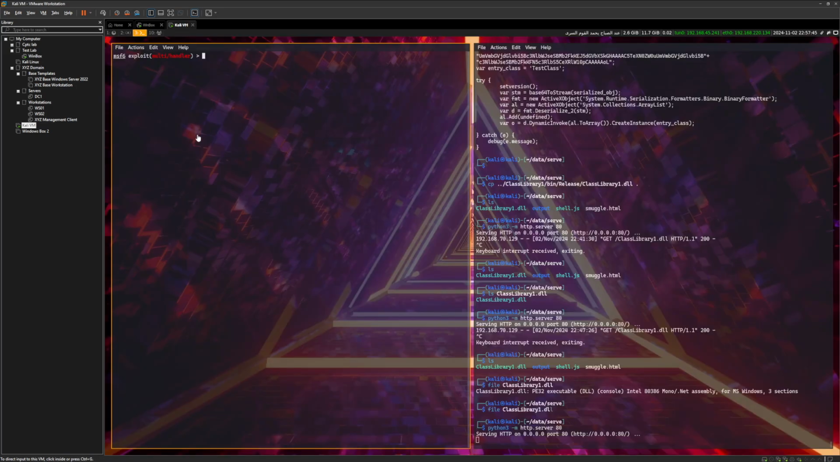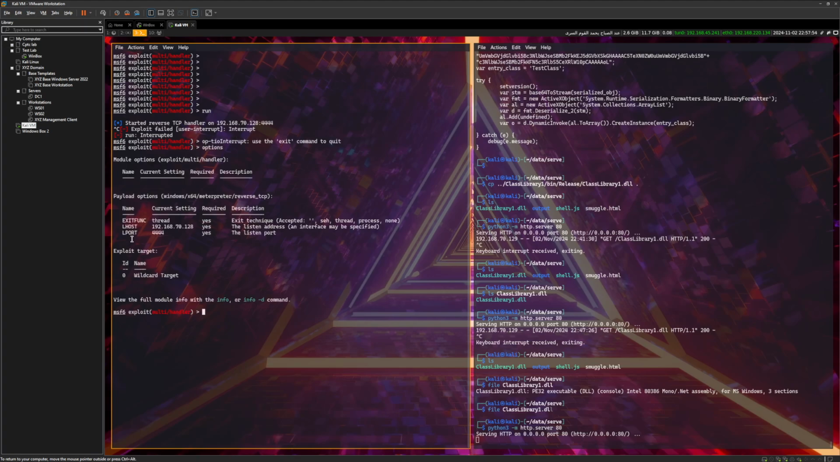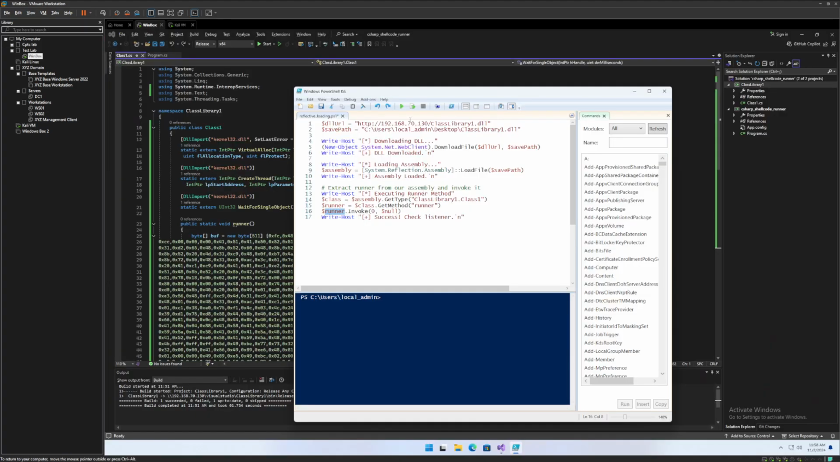Now let's go back to my Kali machine and make sure that we have this running. We have a shell here listening. Let me actually show you the options: we have the exit function set to thread, and we have LHOST, LPORT, and the payload set up correctly. So let's clear that, run, and boom. Now let's go back to our Windows box and let's run that.